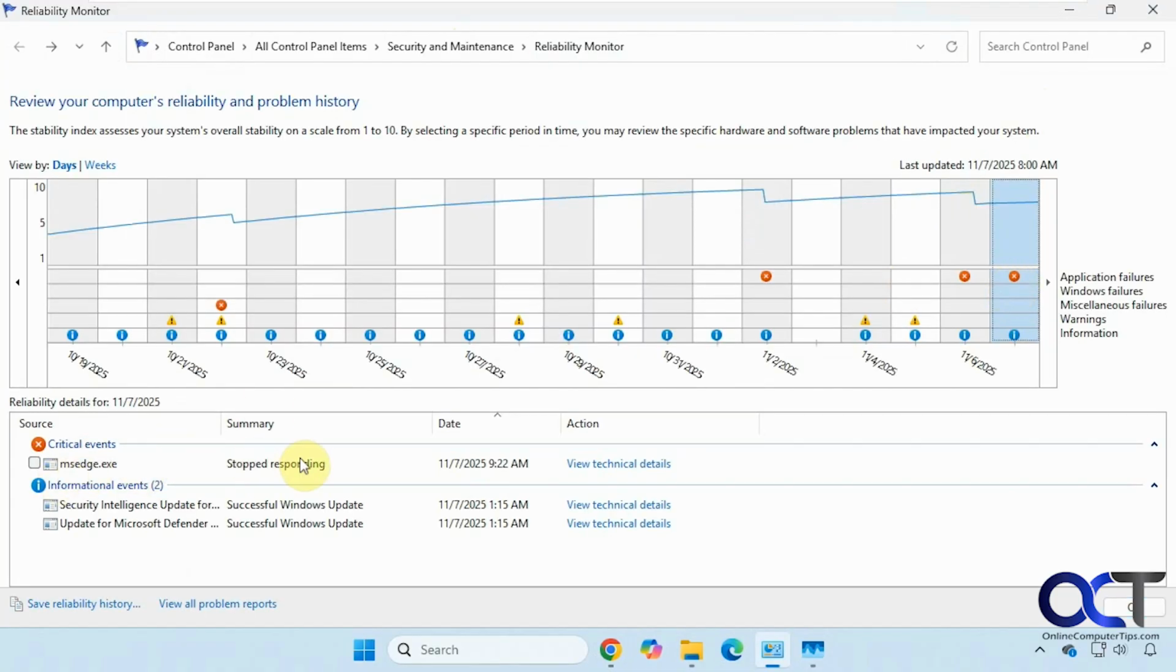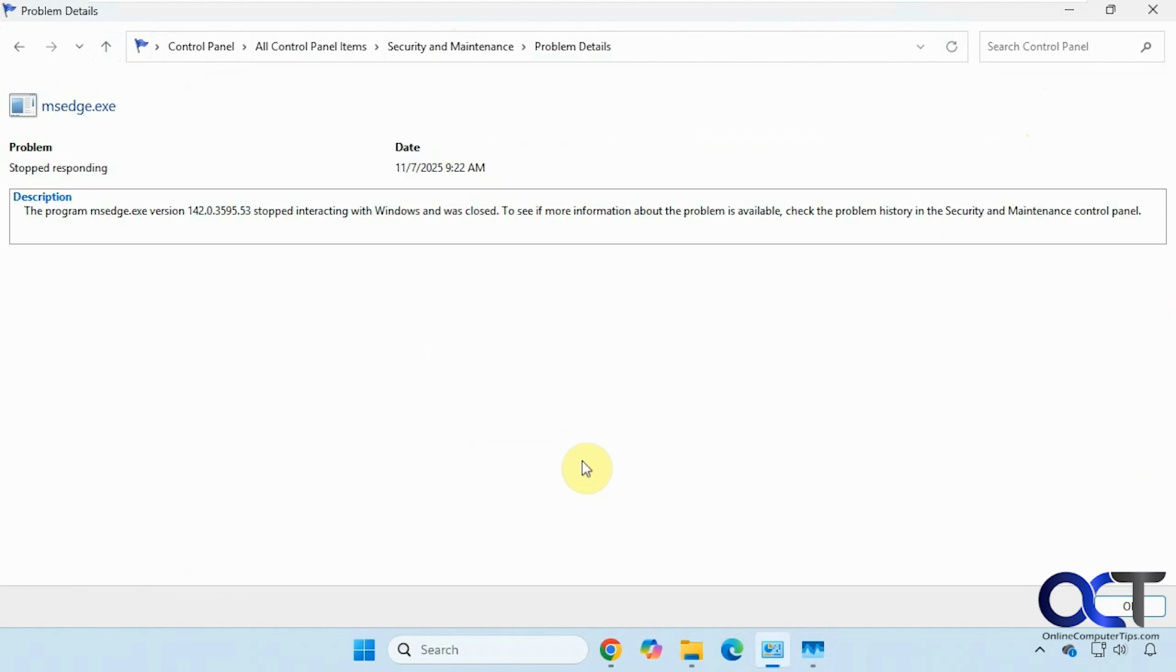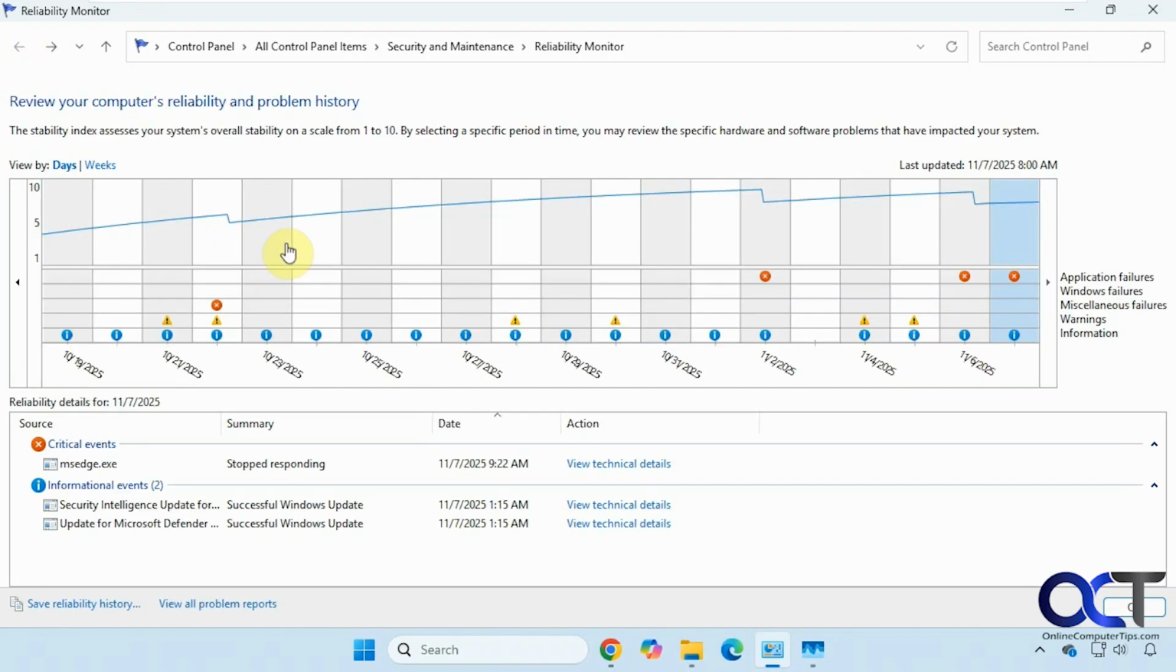So Edge stopped responding, and if we click on View Details, this gives you the version of Edge, stopped interacting with Windows and was closed. And if you want to see more information, it says to check the problem history in the Security and Maintenance Control panel. All right, then you can see here that we had a little drop in performance because we have two critical events right here in 2 days in a row.